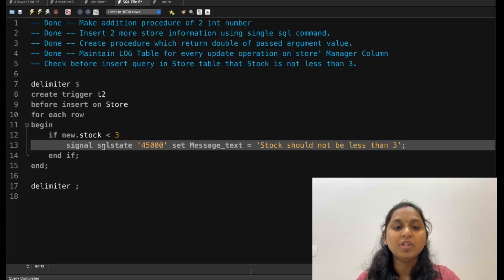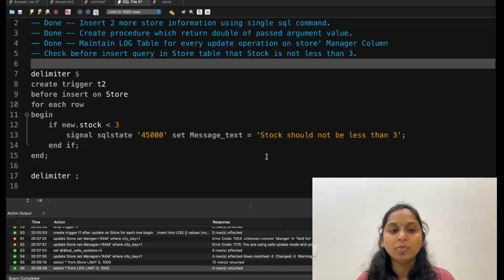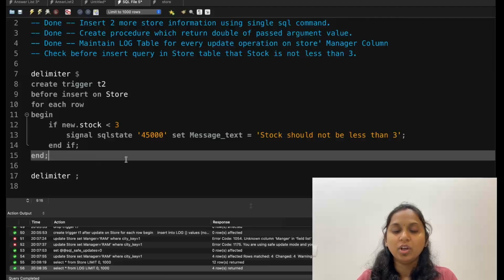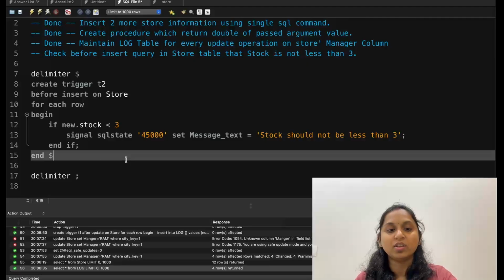Fine, let me execute this first. Do you find a problem? What was the problem in this trigger? We have not used this dollar sign here. We require a dollar sign, not a semicolon sign. That's why it is not able to find the terminating symbol, and that's why we are not getting any error message as well. Fine, now let me run this.